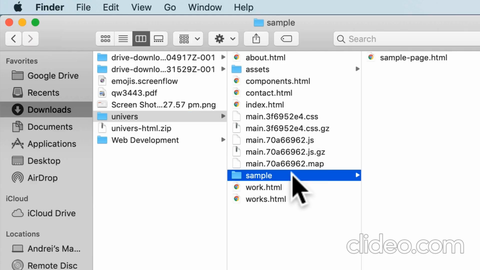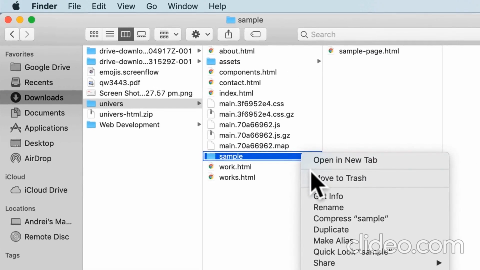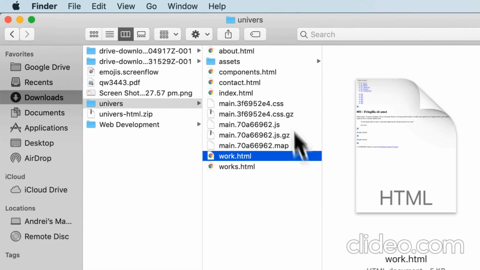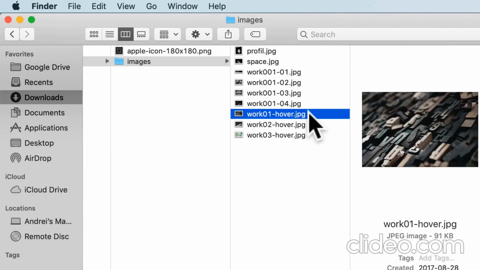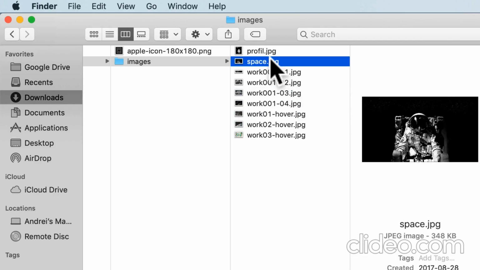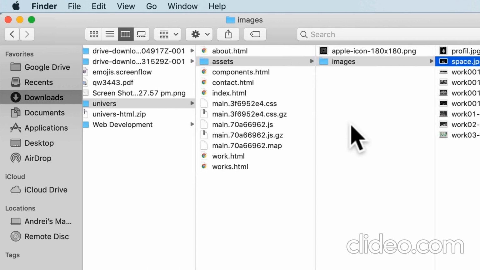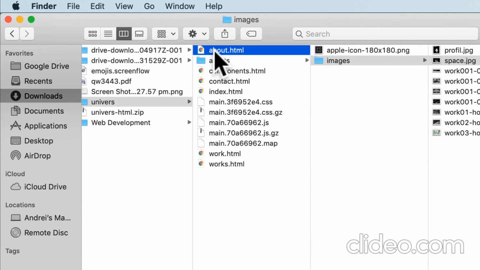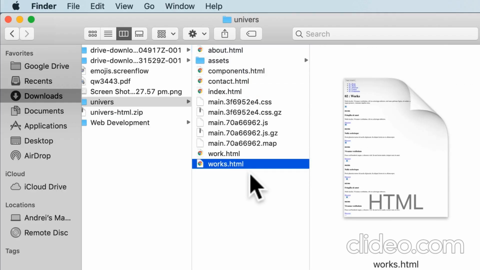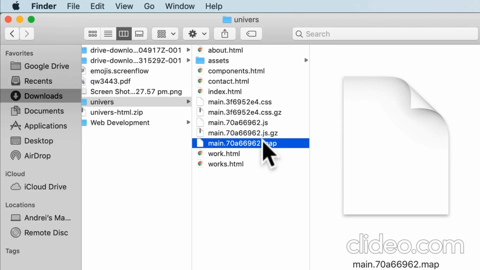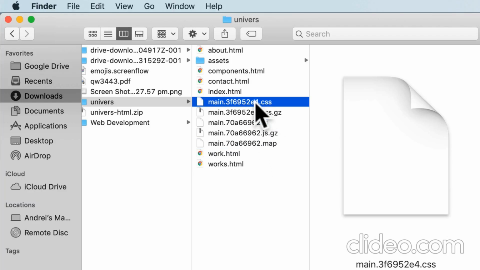Well, there's a few things. First, this is the sample page. We actually don't need this, so let's just move it to trash. Next, we have assets. These are, well, different assets for our page to work, such as the astronaut image. So we'll keep that around. And then we have our HTML pages, which we definitely need. And then it looks like we have some JavaScript files and CSS files.